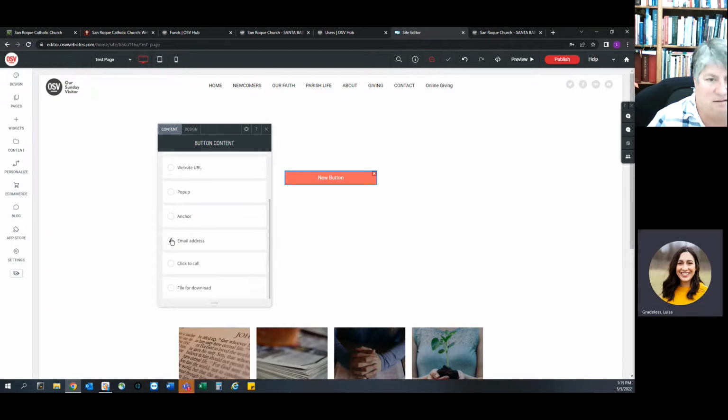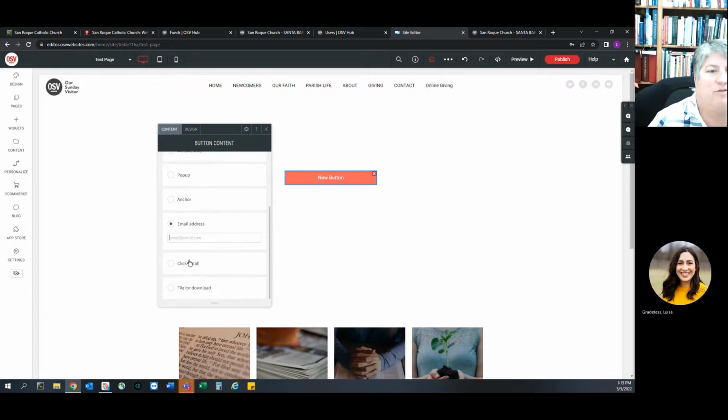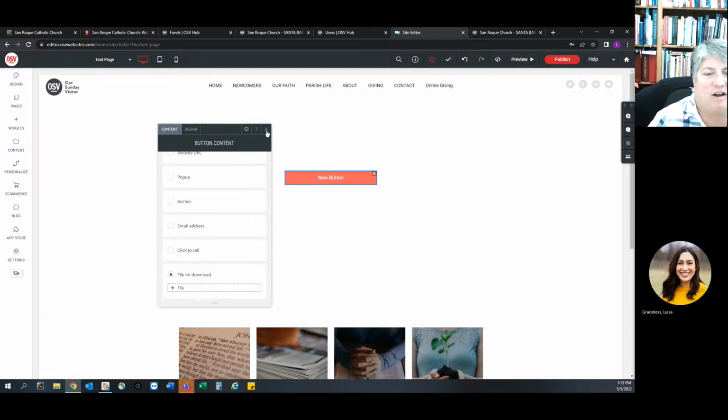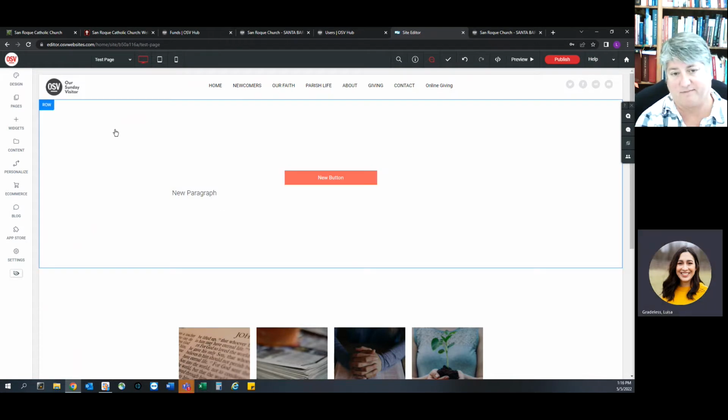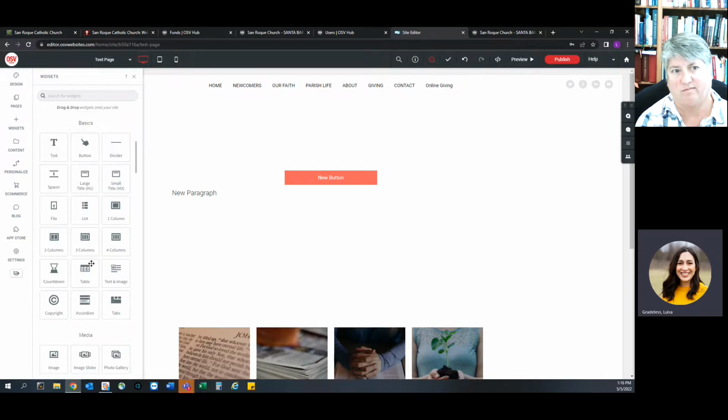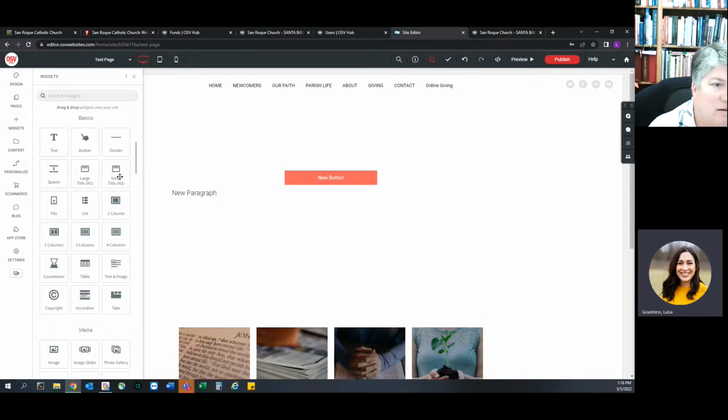Another one you'll probably use is email. So if they click on that on their cell phone, it'll email somebody. Click to call on their cell phone, enter the church's name and phone number, and then it'll click and call them. File to download, just upload your file. And that's where we would put something like the bulletin, right? Exactly. There's also widgets that are nice for that.